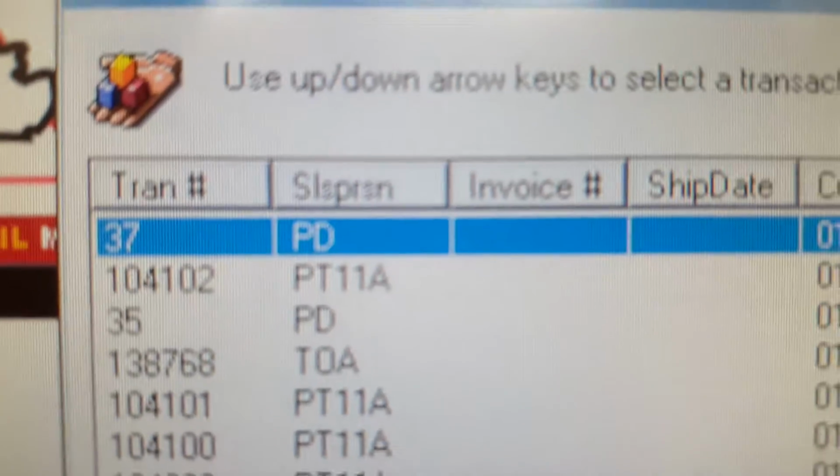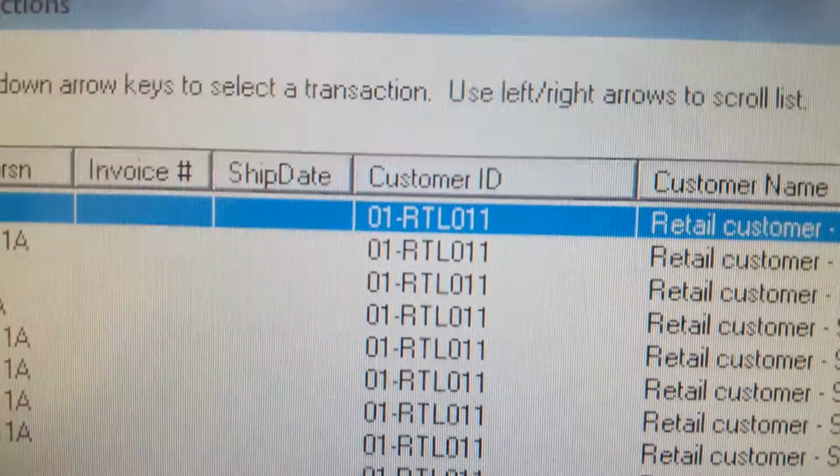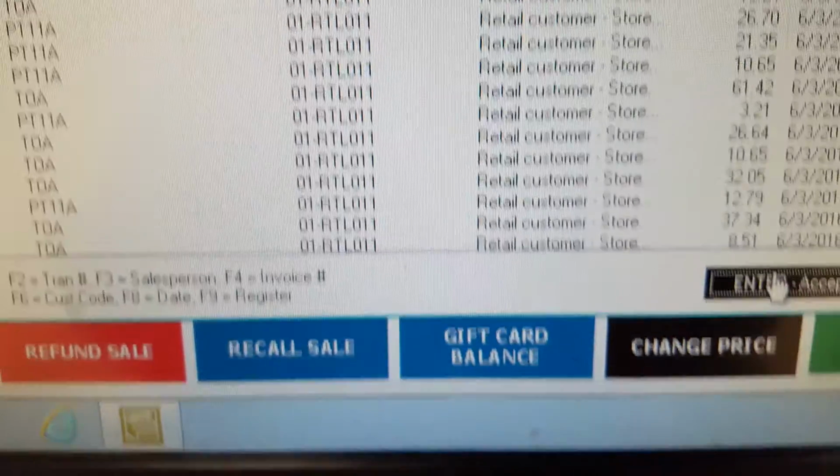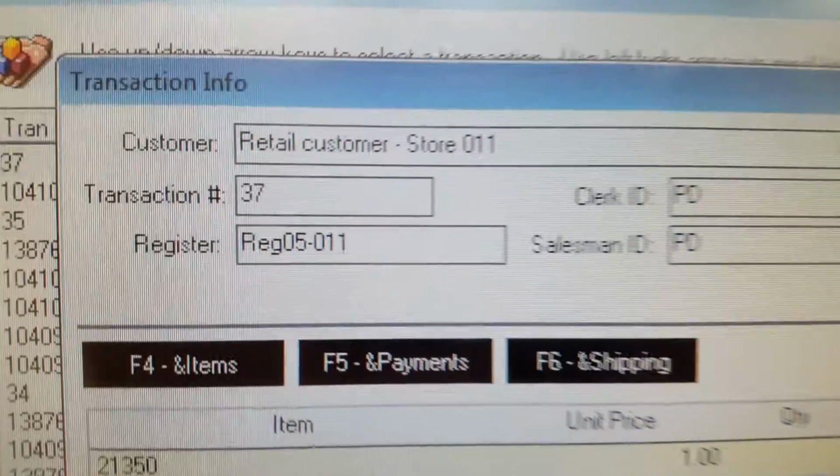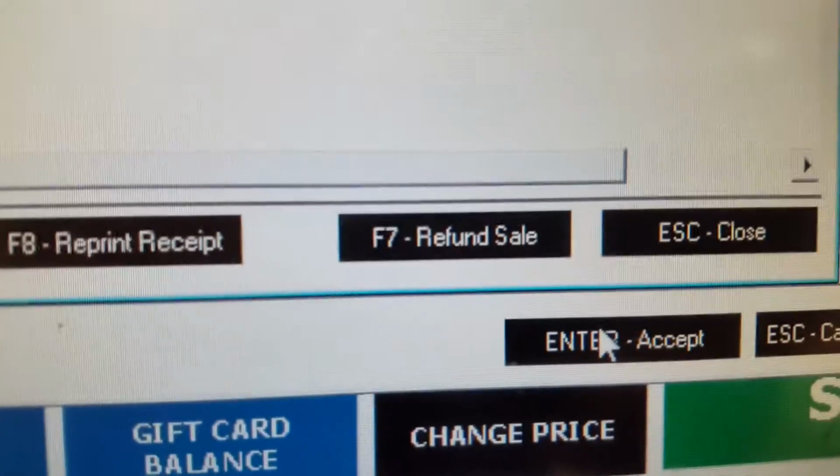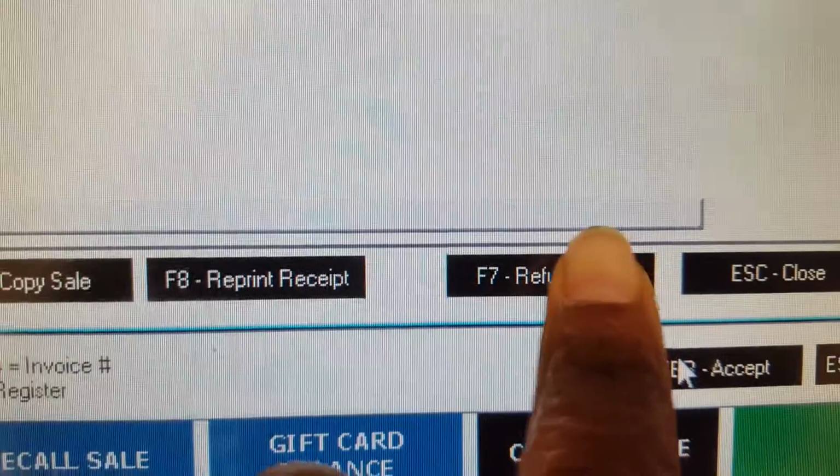Salesperson is PD, which is myself. So I'm going to select the top transaction in this case. And then hit enter accept, and that will load the transaction. I see that it is transaction 37, but here I have an option to refund sale. So I'm going to press refund sale.